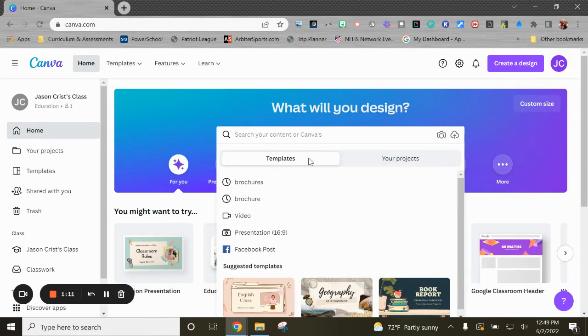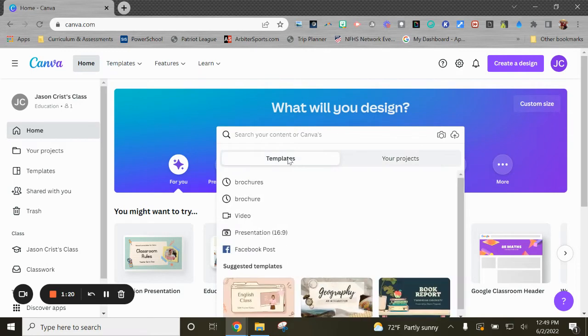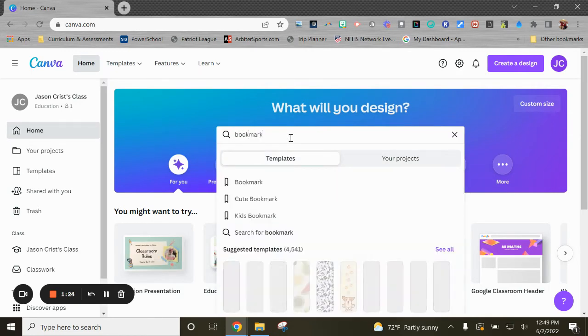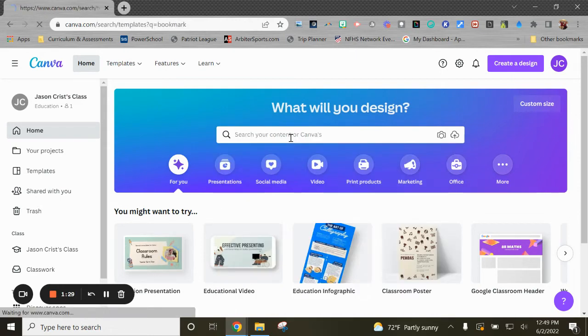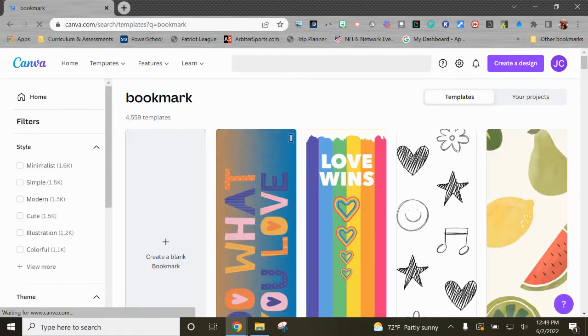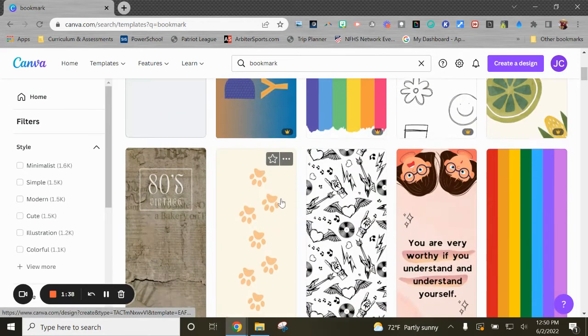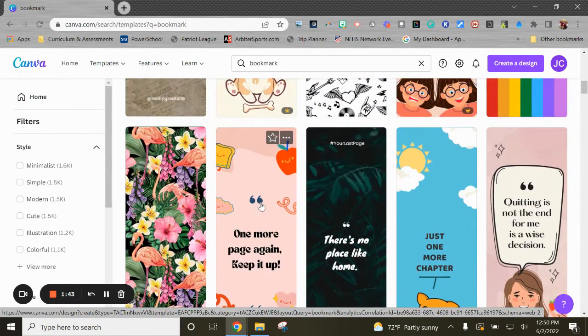Now, one thing to be aware of, make sure that you're on the templates button. If you're on your projects, you're going to search your projects or your content, things you've already made or created. So I want to switch it over to templates. Let's say, for example, I want to do a bookmark. I'm going to have kids design their own bookmark for specific things, or maybe you're going to make one. I'm going to do a quick search. Currently, there are slightly more than 4,500 different bookmark options that I can scroll through and take a look at. Again, all of these are 100% editable.